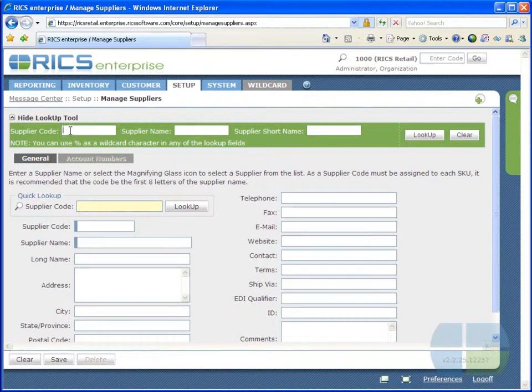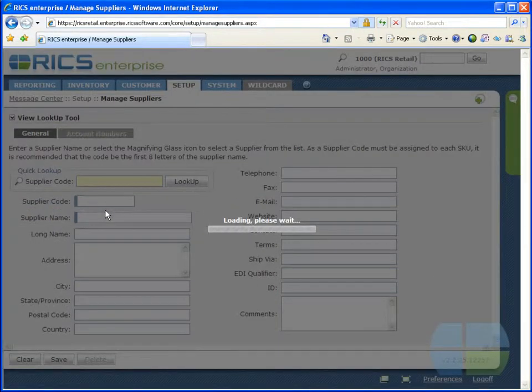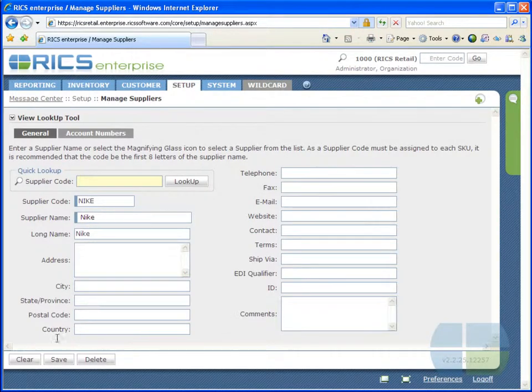If you're on the supplier code field and you're looking up the supplier by the code, you can type in the first letter of that supplier code, N, and click on the lookup button, and that'll bring up any of those suppliers starting with an N. If you find the correct supplier, you can click on the select, and that'll bring that supplier and all of the information up on the screen.